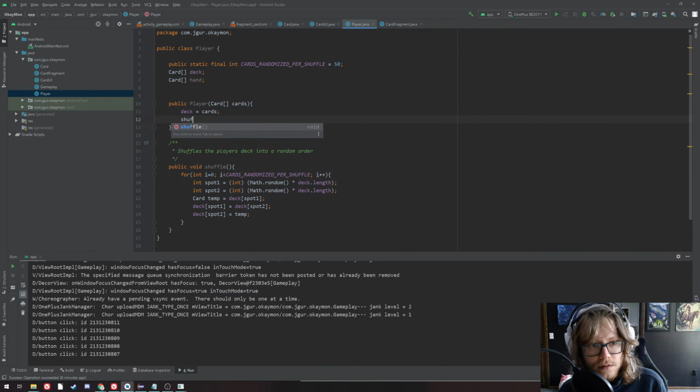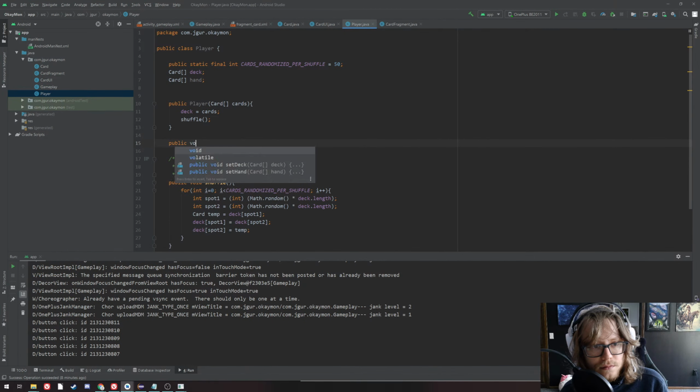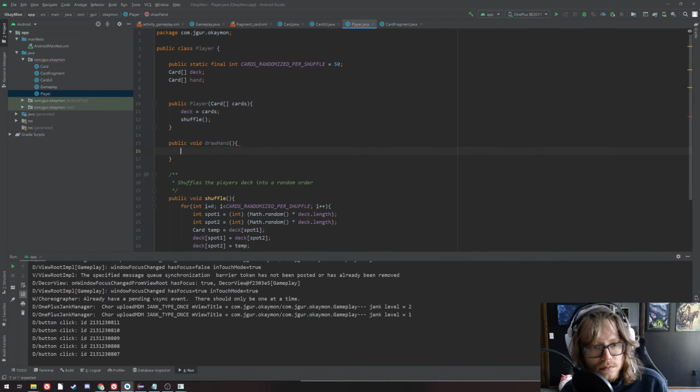Deck's created. Shuffle it. And then draw a hand. This will be draw initial hand. You'll draw 5 cards for your initial hand.